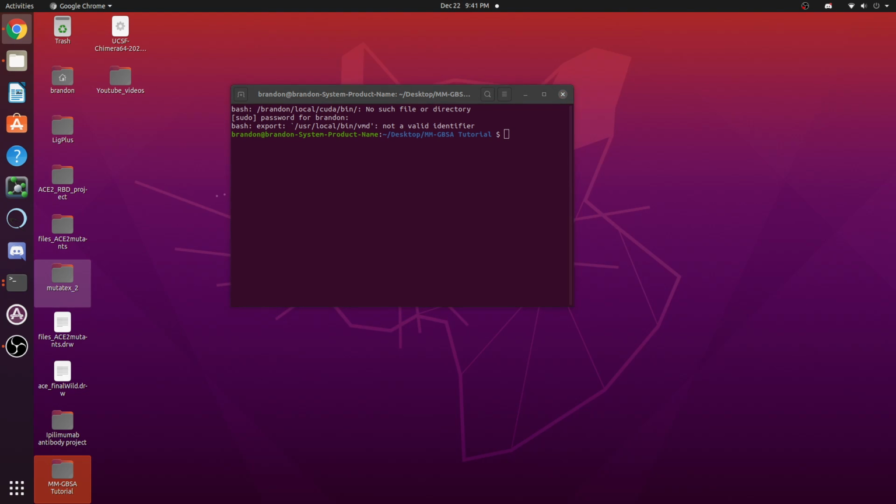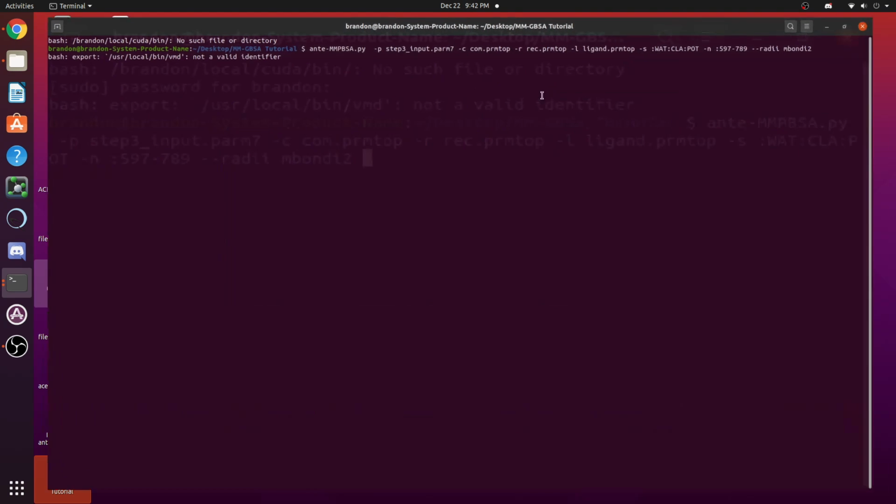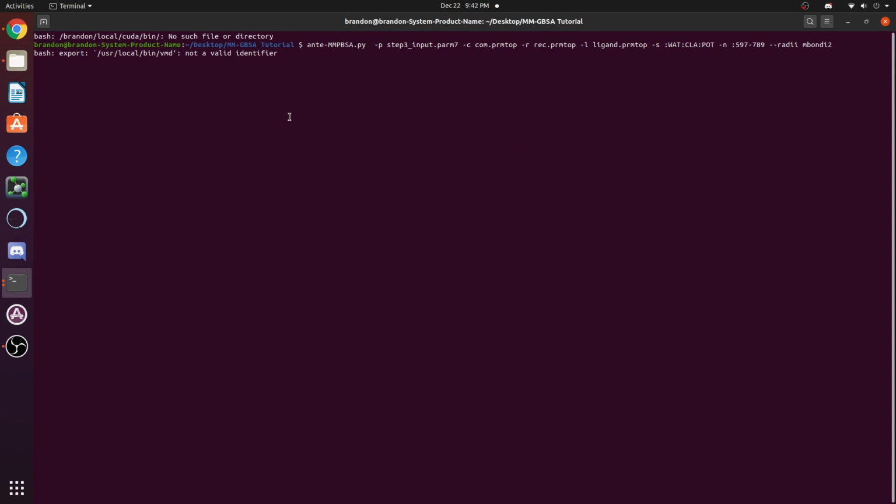So the first thing I like to use is the ante-MMPBSA Python script. This is used for both MMGBSA and MMPBSA calculations. So I'm going to copy and paste it here and explain what this stuff means. First off, we have here the actual command to run using the ante script. So you just write ante-MMPBSA.py, then you do -p. Here you put your solvated parameter file from the MD simulation.